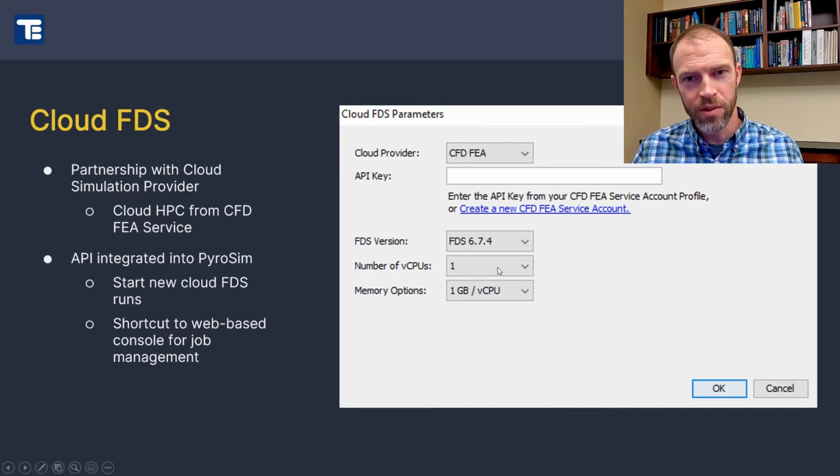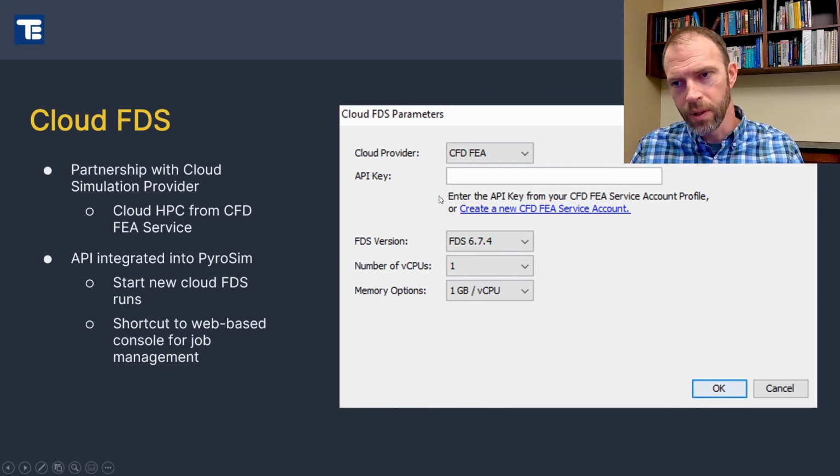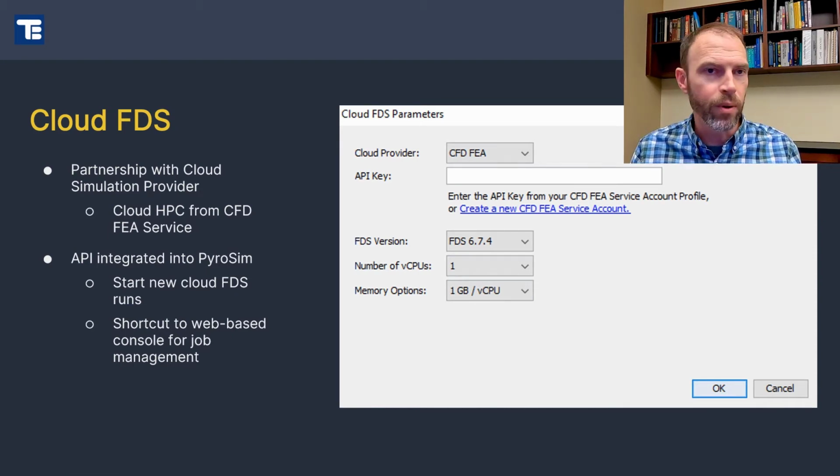But then you can select how many CPUs you need to run and how much memory your virtual machine needs. And then it submits the job for you. And at that point, you can close. Often these will be long-running jobs. And then there are also other UI elements that take you quickly to your web portal.